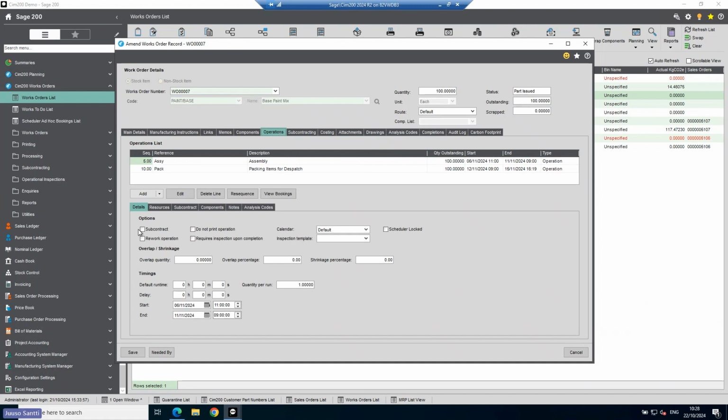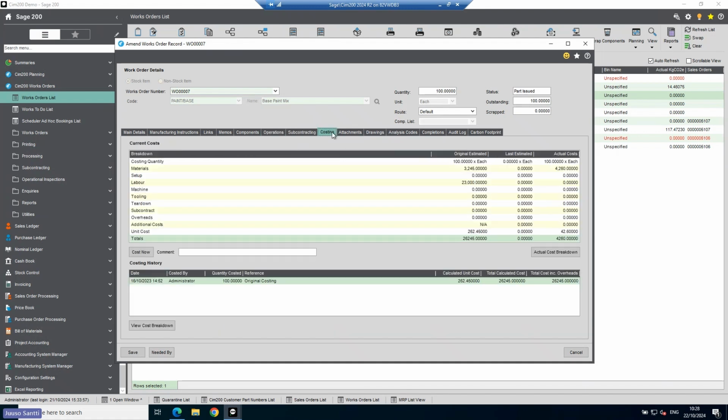Operation time, so we can select whether they are subcontract, where there's a rework type of an operation requires inspection upon completion. You can select which inspection template it will use when it requires inspection, or you can have multiple different operational calendars as well. Same goes with the subcontracting.